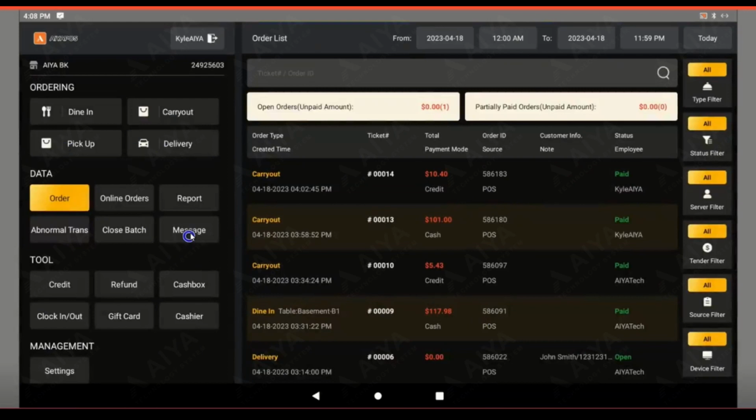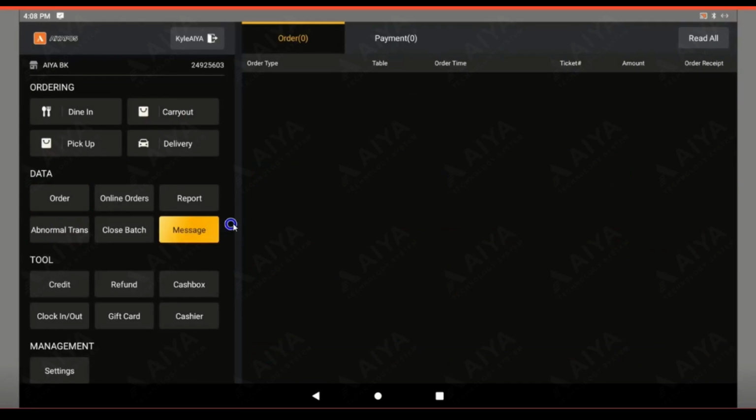Message. So here, if you have any other AYA service, like AYA table order pad, or scan to order, get notifications on this page of incoming orders and any payments that are also pending.